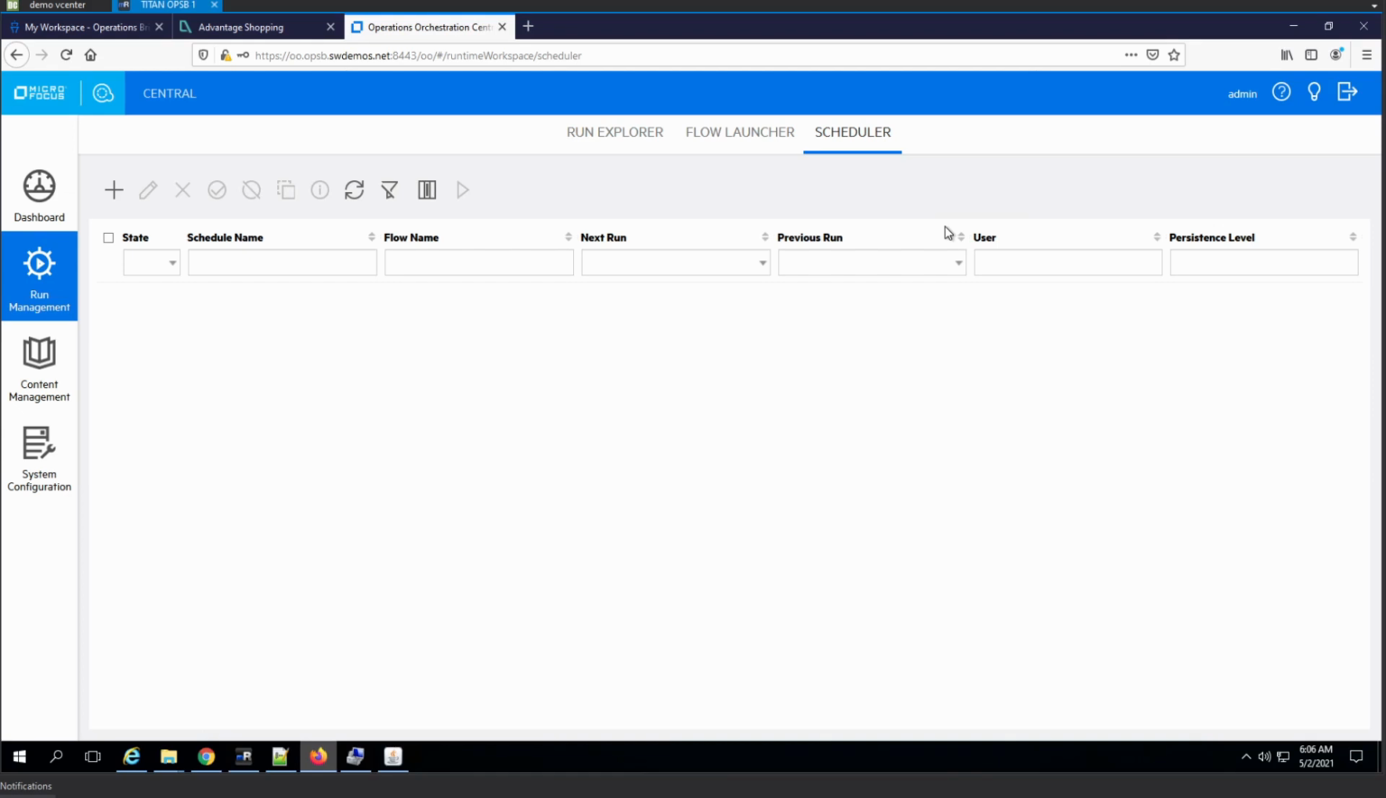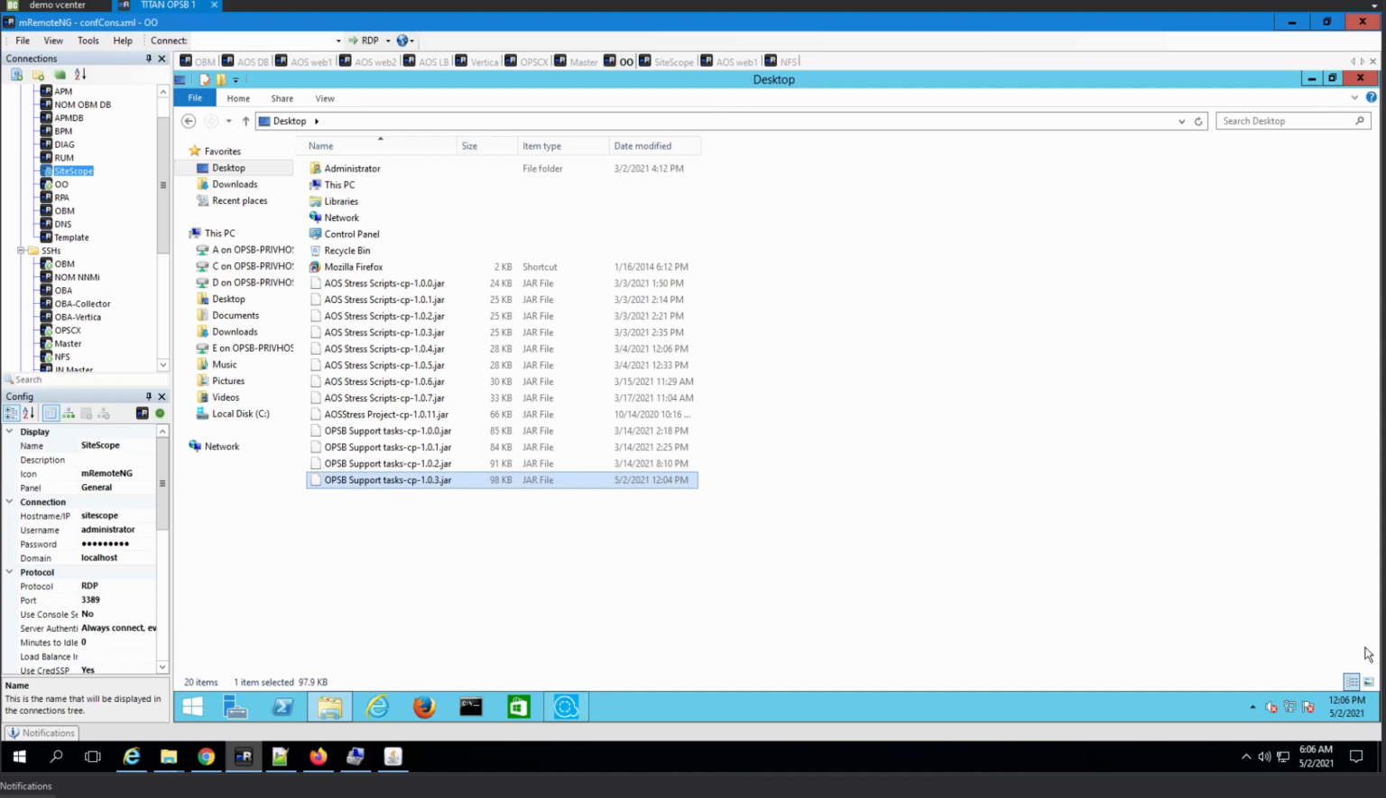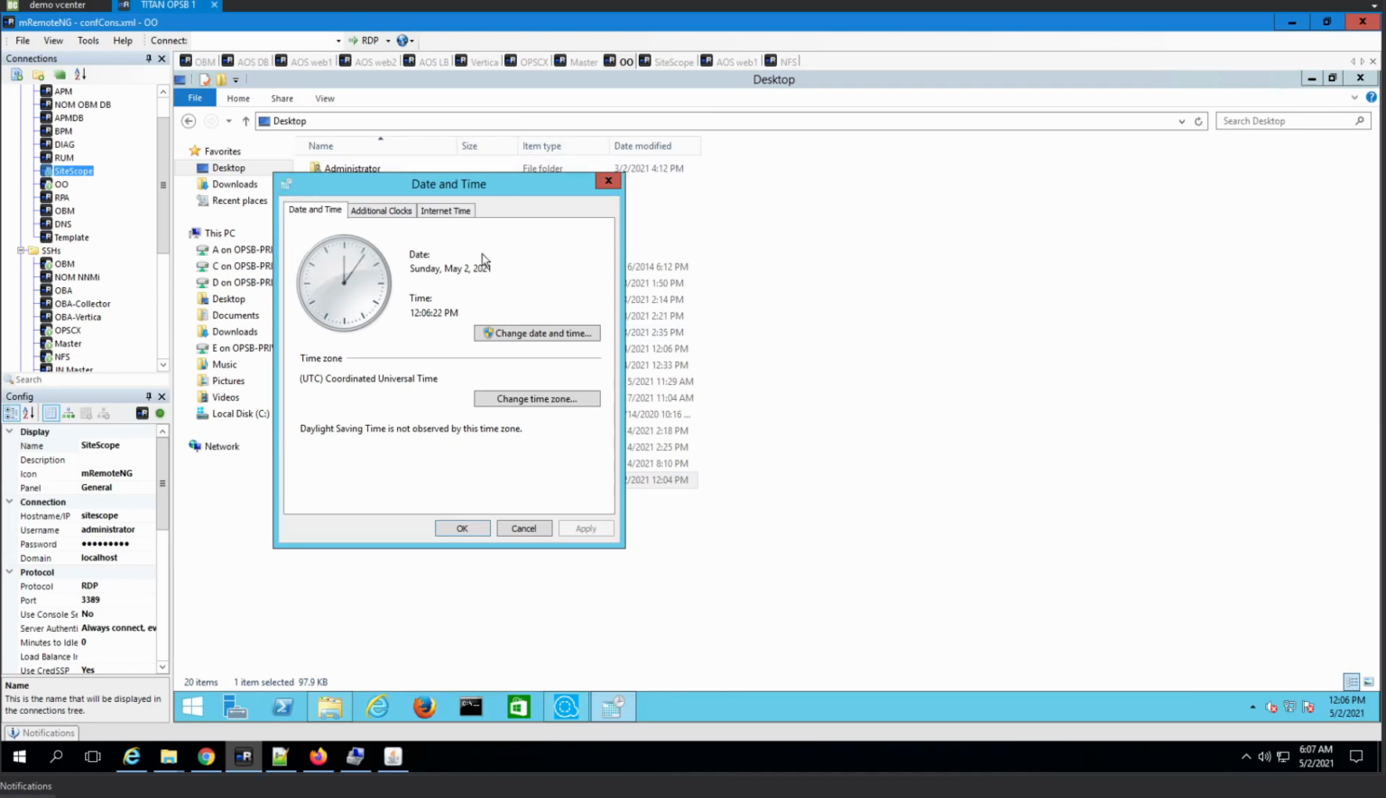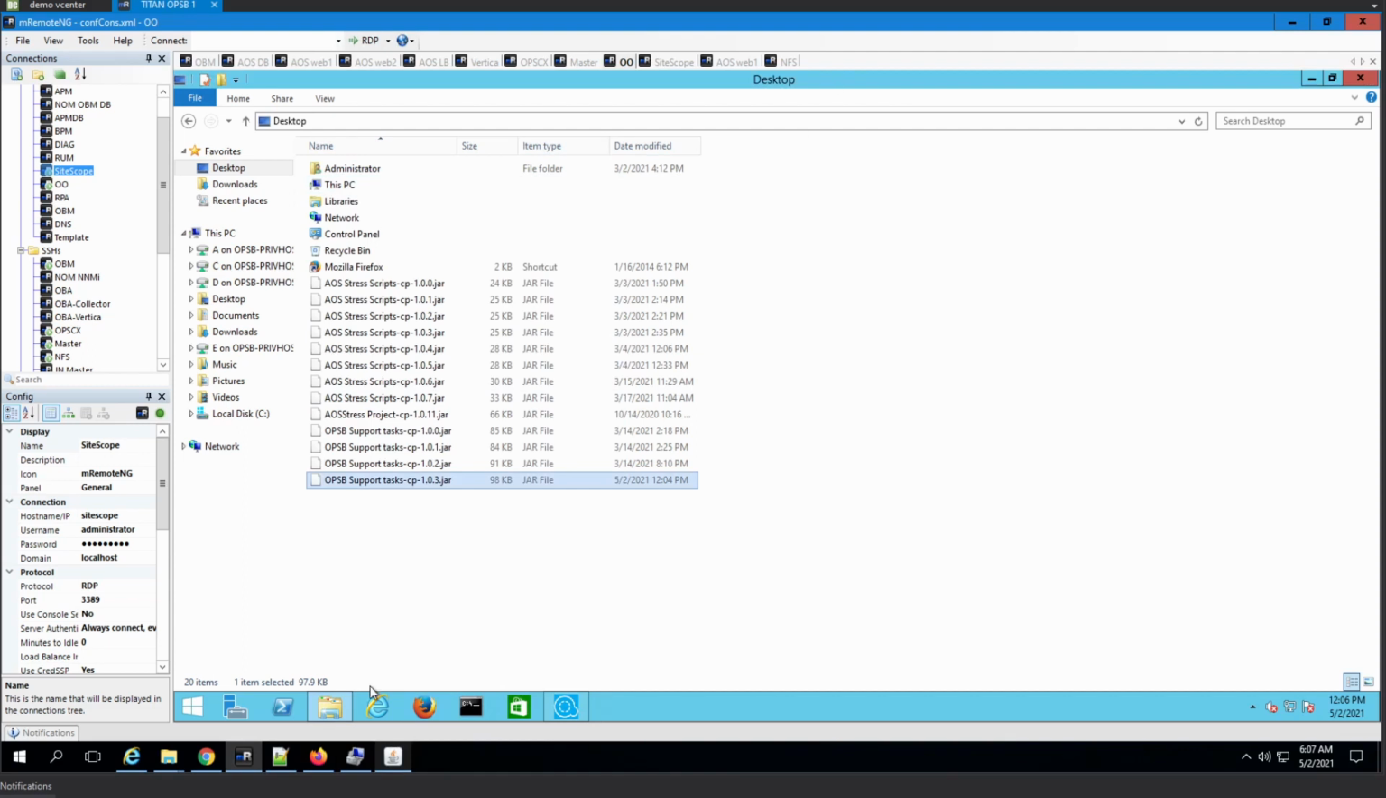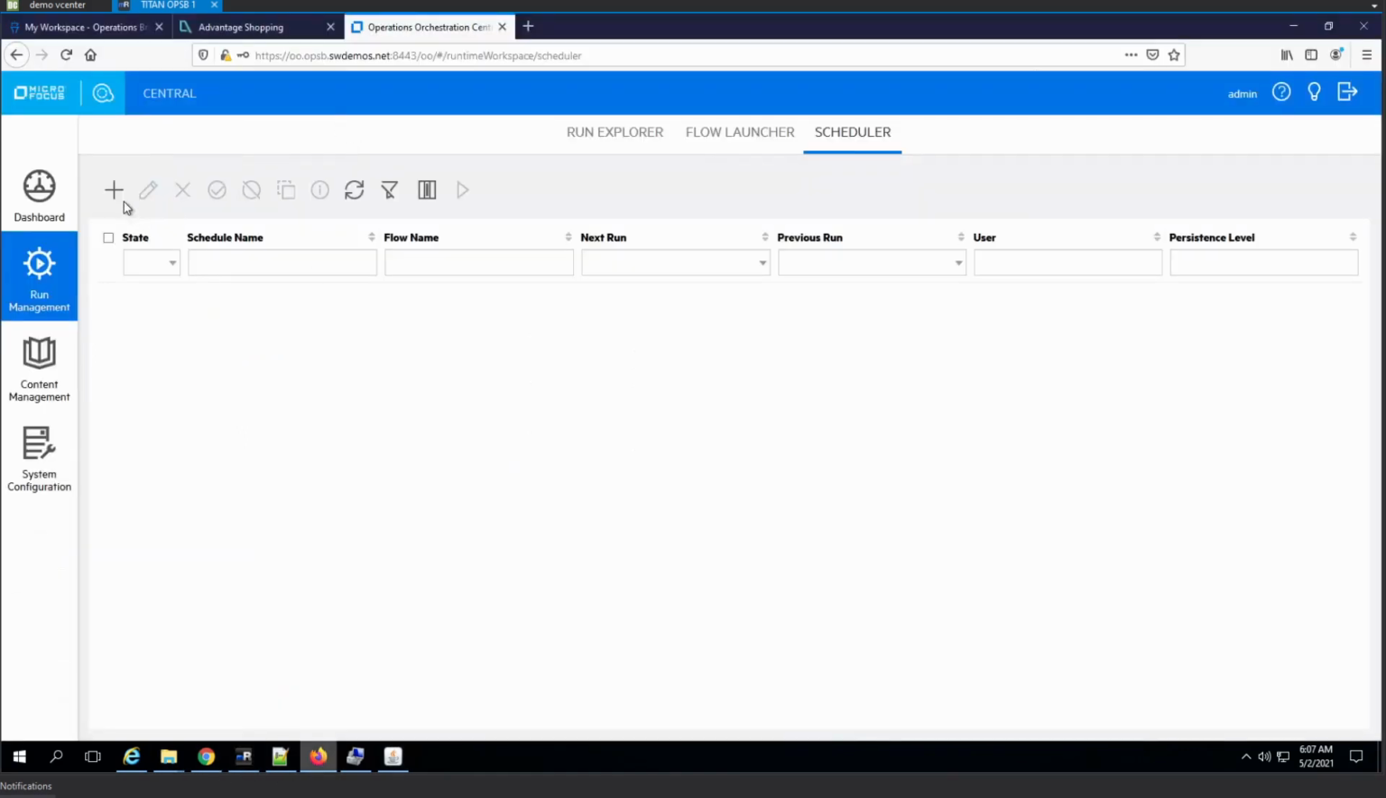And the point is that we want to create a schedule to reboot our Windows hosts. So that's what I'm going to do. I'm going to create a scheduled run for the sitescope host. So I need to verify that my OO server is running in UTC, because when I specify the time zone, I don't want to be confused about where it is right now and how it should be executing those scheduled commands.